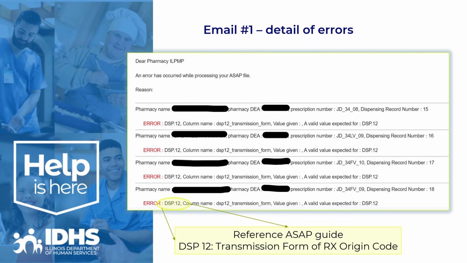This is the first of two emails that will be received for each file upload. This email is the Detailed Error Report, which specifies the dispensing record and what ASAP field the error occurred in. The highlighted portion of this page is referencing the ASAP field that has errored.